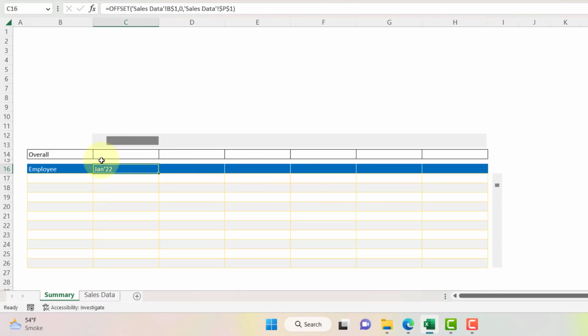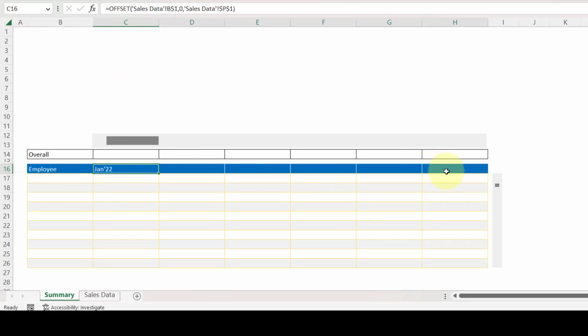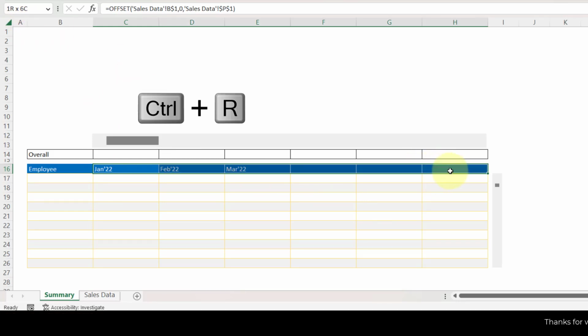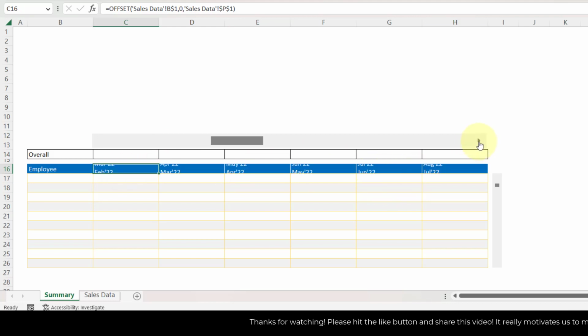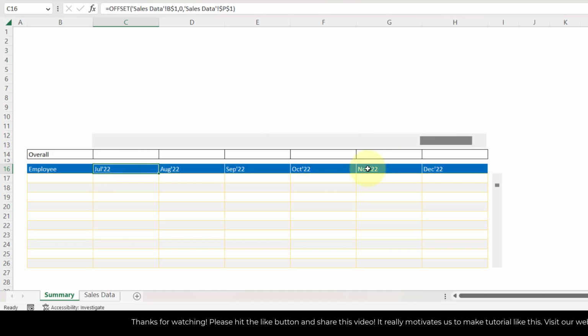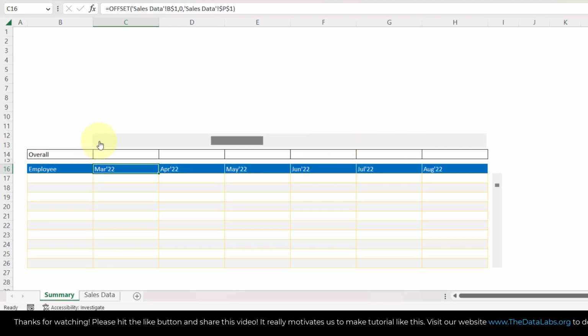Select the cells C16 to H16 and press Ctrl R to fill the formula. Now you can see that it's Jan, Feb, March and so on up to June. This is how we're showing the data. If you click on the scroll, it will keep moving. Let me see, now you can see that it's showing the last 6 months here. So this is how you can use this scroll bar to move the months.